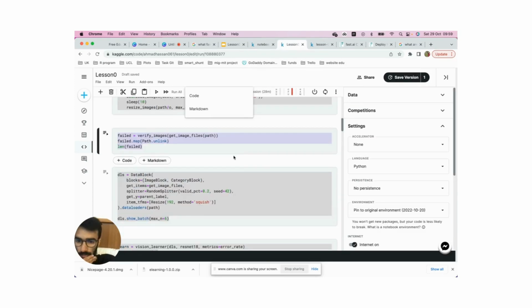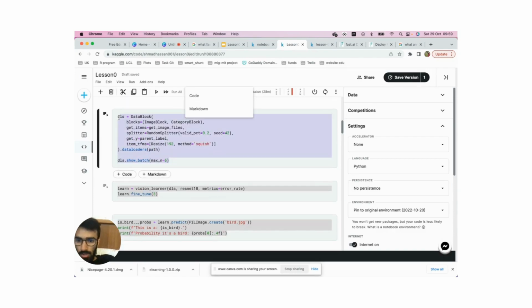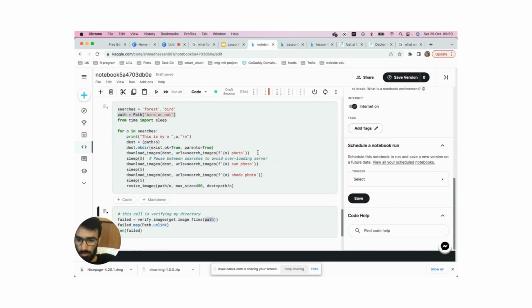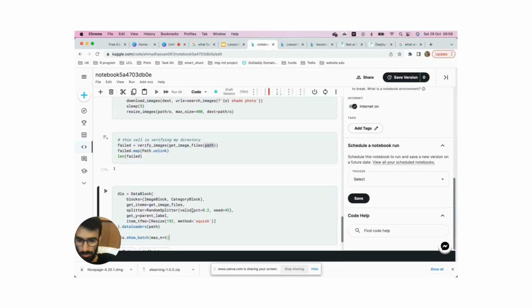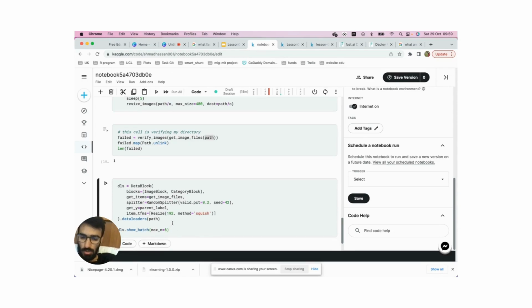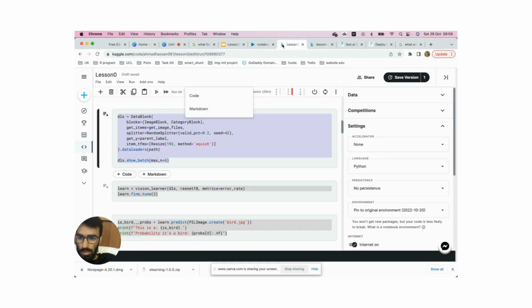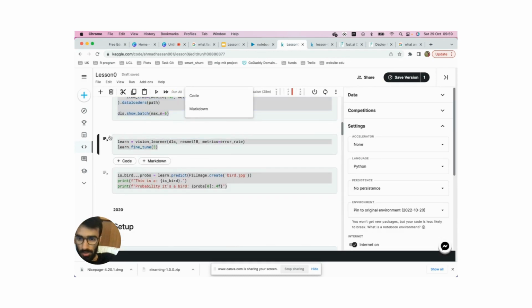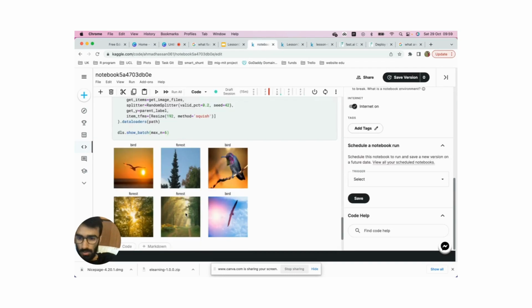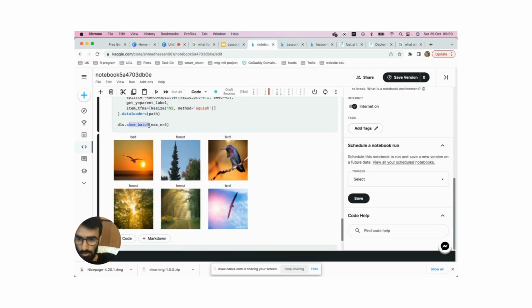And the next thing is we have to create a data block. Don't worry about what data block is. You don't need to learn about what this is at this moment. We're going to see this in further tutorials later. And then this is our classifier, this cell. It is showing me a batch first of all. Each batch contains bird and forest images, and the maximum number of images is 6 over here.